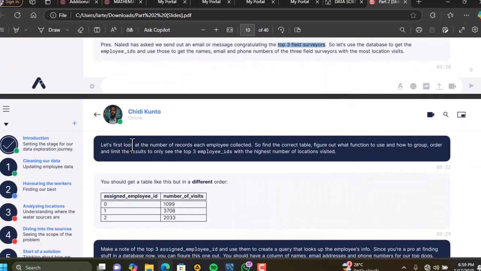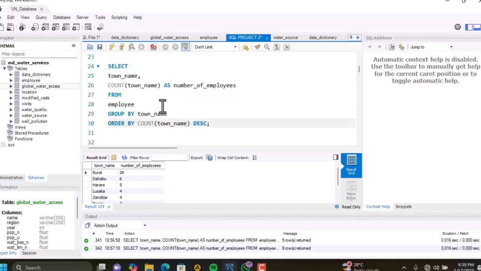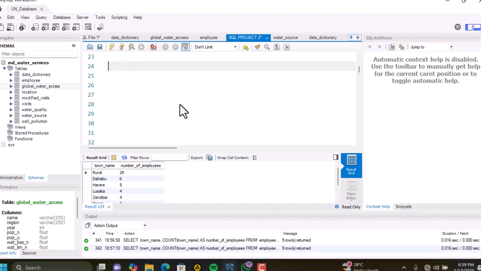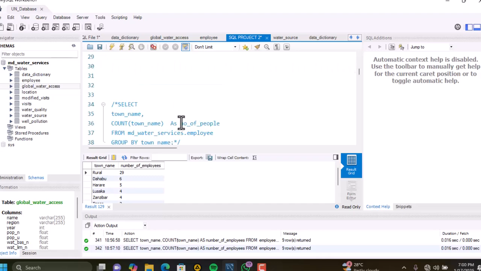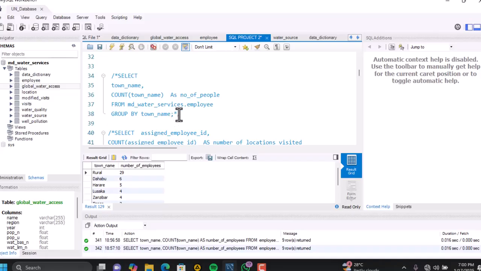So here it says, let's first look at the number of records each employee collected. Find the correct table, figure out what function to use and how to group, order, and limit the result to only see the top three employee IDs with the highest number of locations visited. So let's see. I think this one is okay. So I had this. That is what I have here.